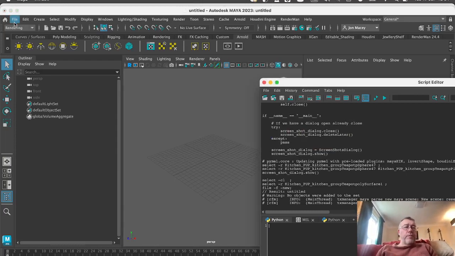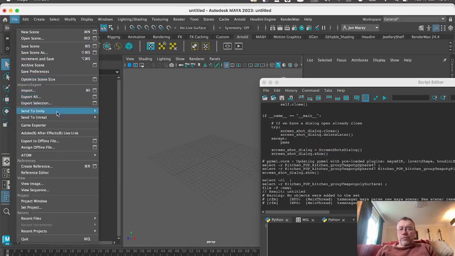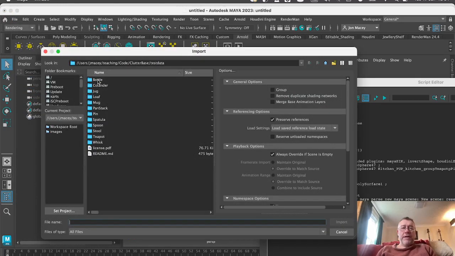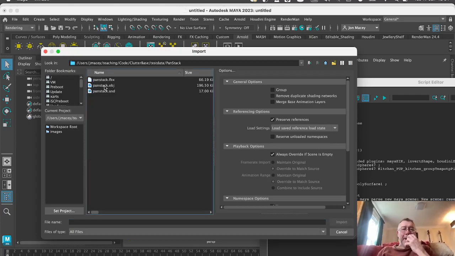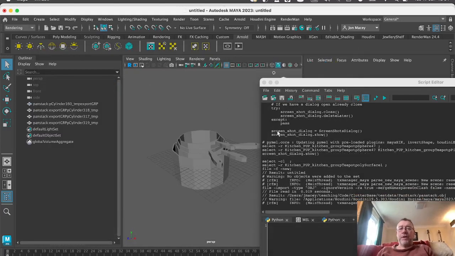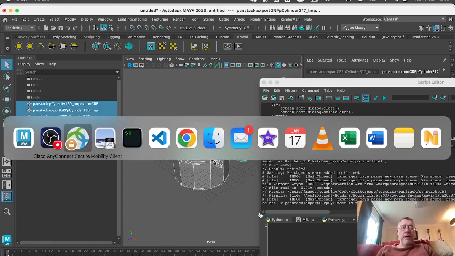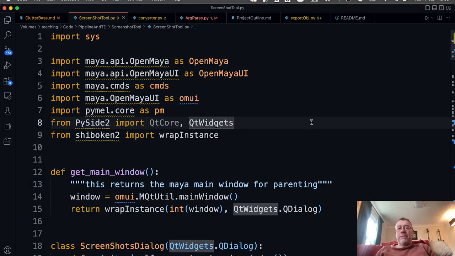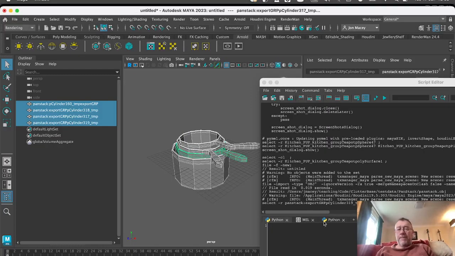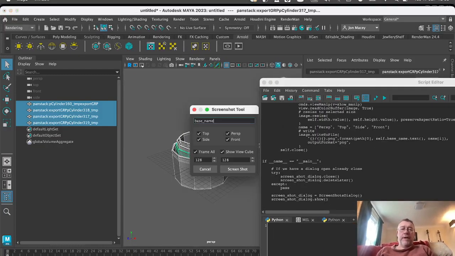So I wrote a screenshotting tool and we use it as part of the pipeline and TD teaching. Just to demonstrate this in action, what I'm going to do is open up a mesh. So here's the OBJ mesh of the pound stack from previously. So if I select all of this, the tool is in the pipeline and TD stuff, which I'll put a link to.